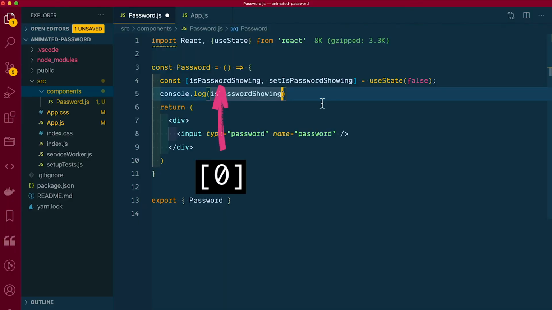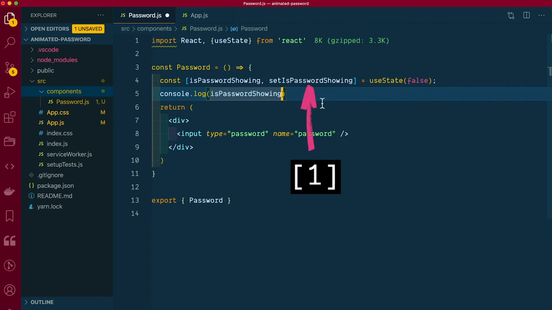Normally, when we're referencing values inside of an array, we'll use square brackets, like 0 for the first item and 1 for the second item. And let's be honest, nobody wants to deal with that. It's cumbersome and hard to read. So by destructuring, we can assign the first value returned to isPasswordShowing and the second value to setIsPasswordShowing. We give these values a name and make it much easier to reference.